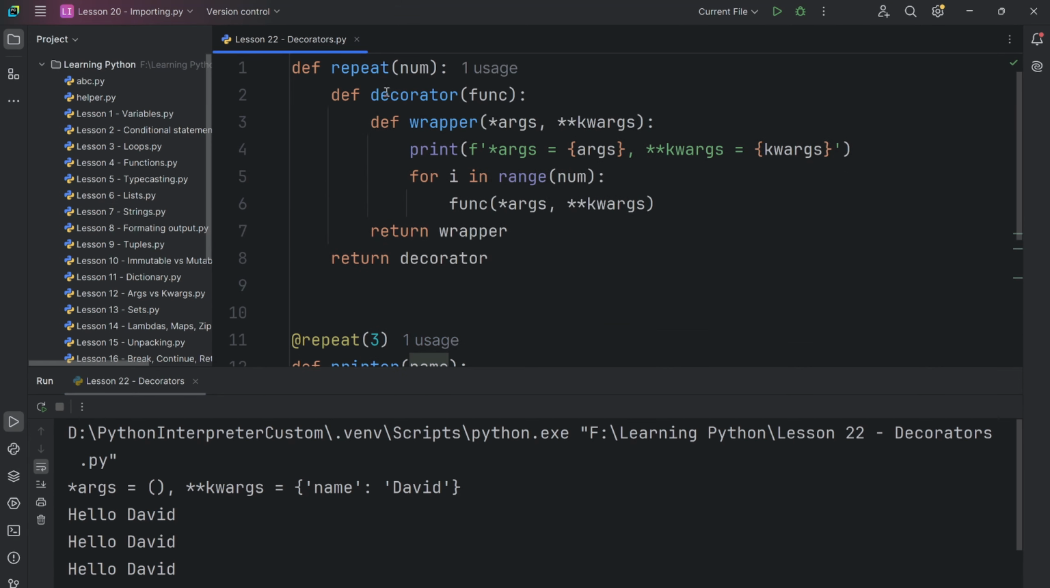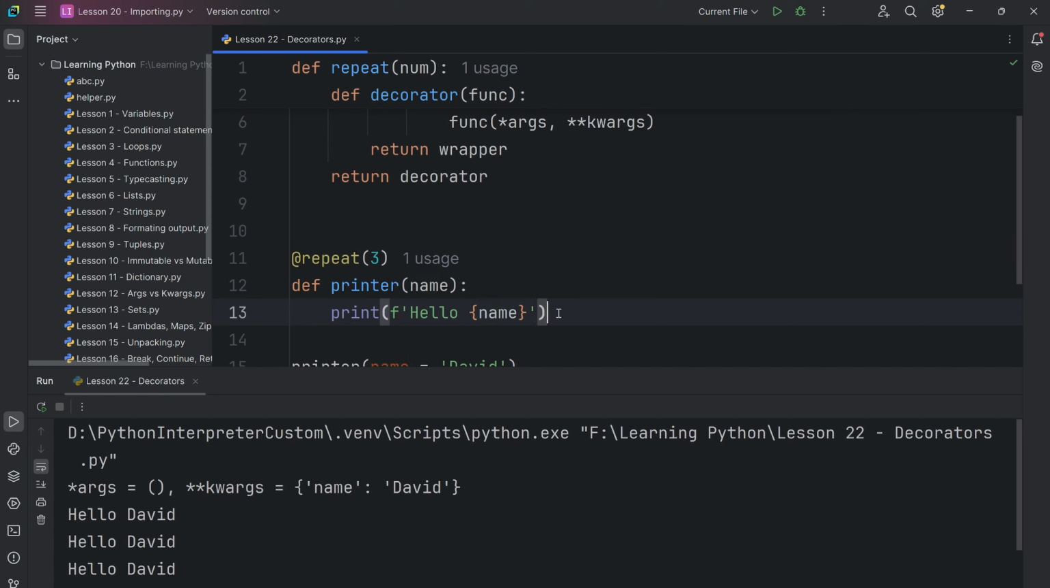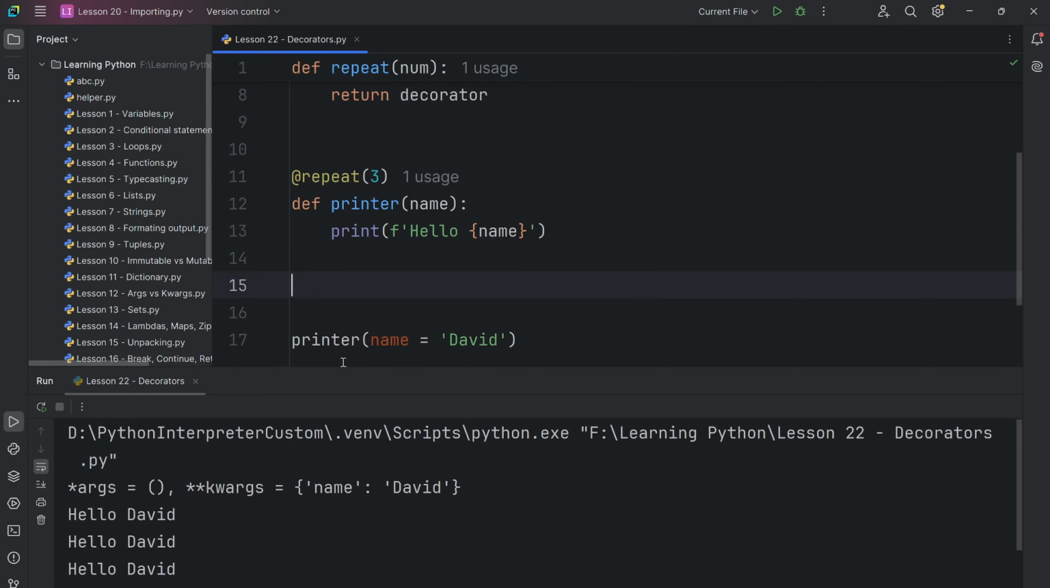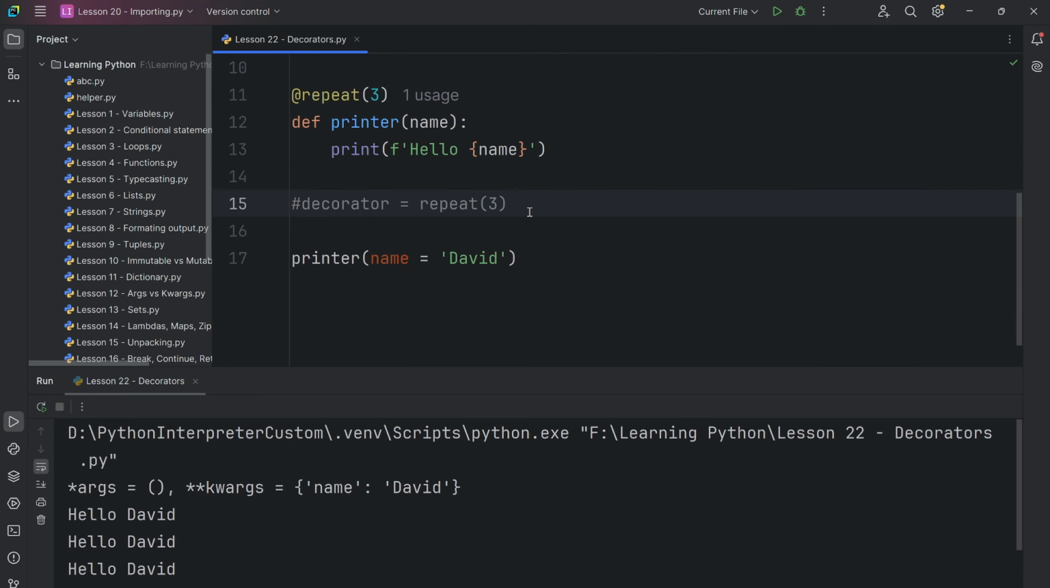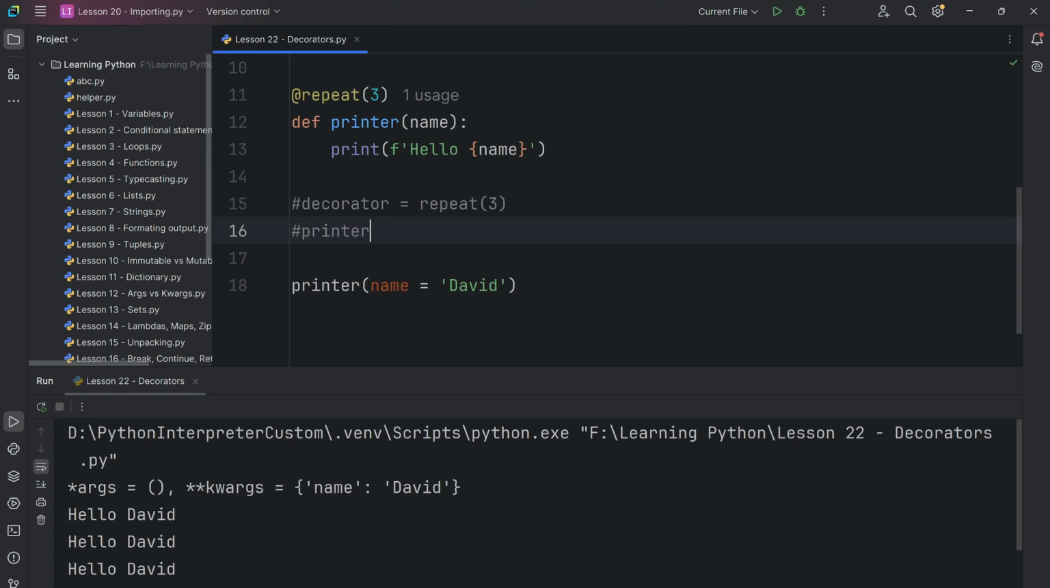If this confuses you, I will show you how this looks alternatively. When Python sees this repeat 3, this code looks like this under the hood. Decorator is equal to repeat 3. Now this decorator is the regular decorator from before. So now the next code is completely the same. This printer function is equal to decorator, and now I need to pass this printer. That's how decorators with their own arguments work.